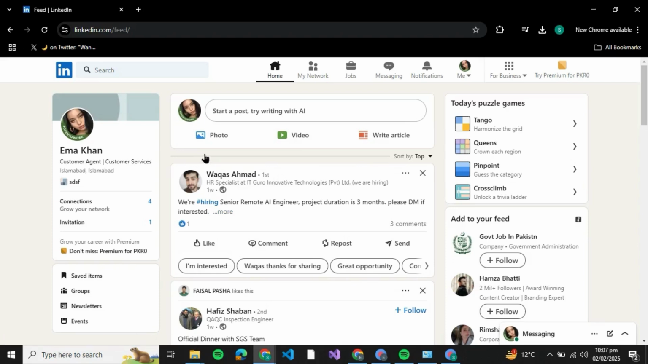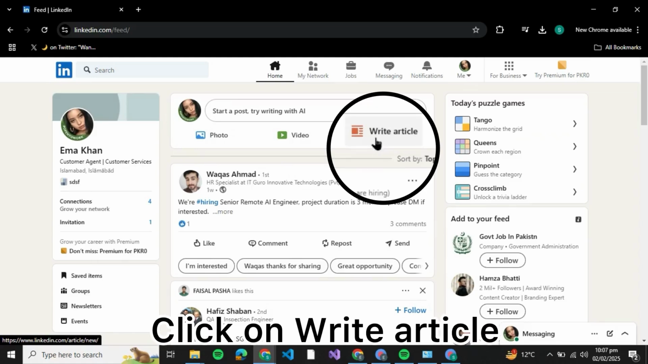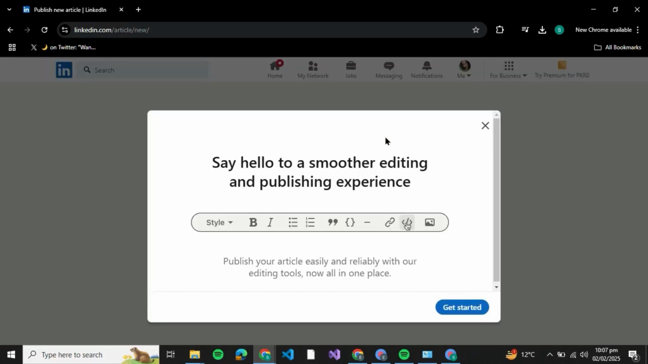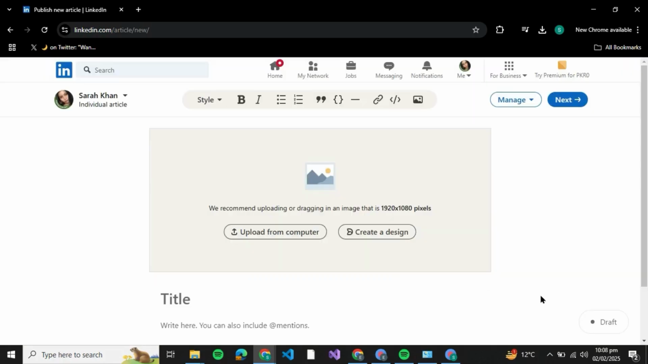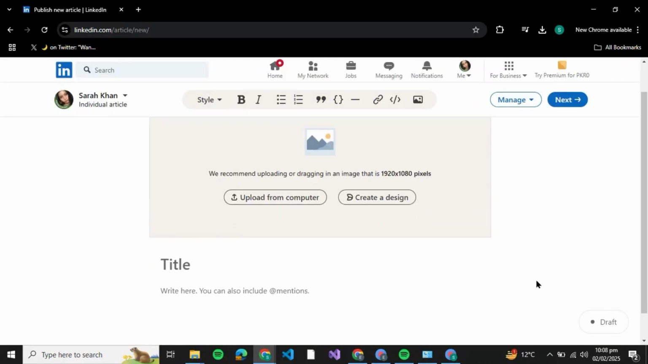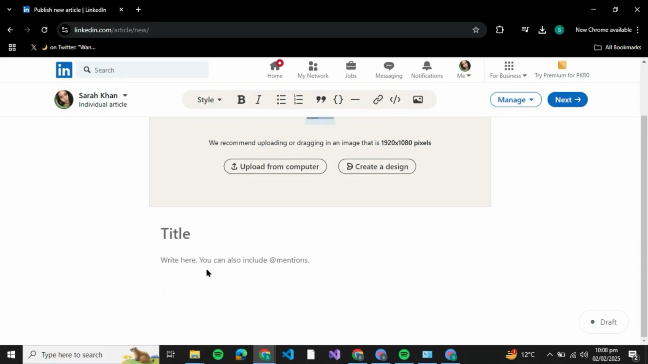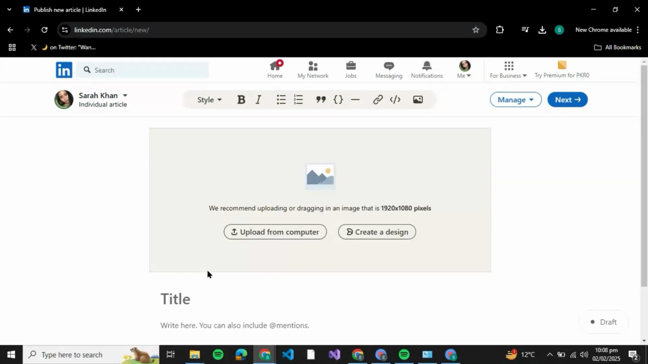Go on and log into your LinkedIn account, and over here next to post you'll be able to see an option that says write article. So just click on write article, and once you click on that you'll be redirected to an interface. It says hello to a smoother editing and publishing experience, just click on OK, and here is basically where you write all of your articles. You can upload any cover photo from your computer or design one, and you can type down your title.